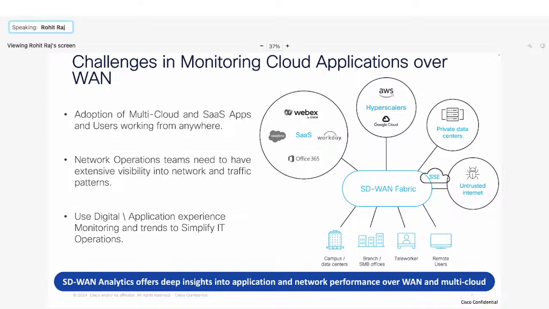And you might have seen there is a trend where customers are trying to adopt a lot of digital experience or application monitoring tools to simplify IT operations, giving you end-to-end visibility into the health of applications and users within the SD-WAN solution. So these are the various trends, and throughout this session, we will look at all of these trends and how we can address some of them using the Cisco Catalyst SD-WAN Analytics.